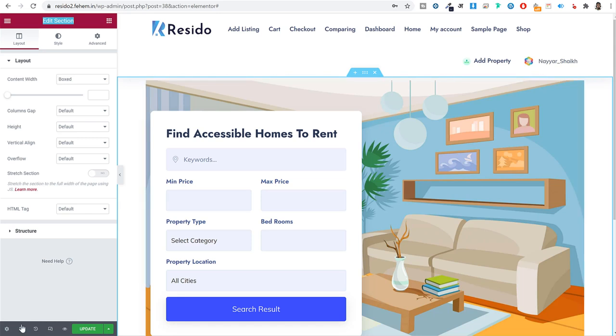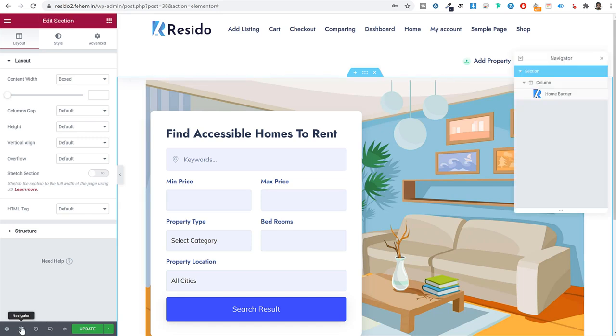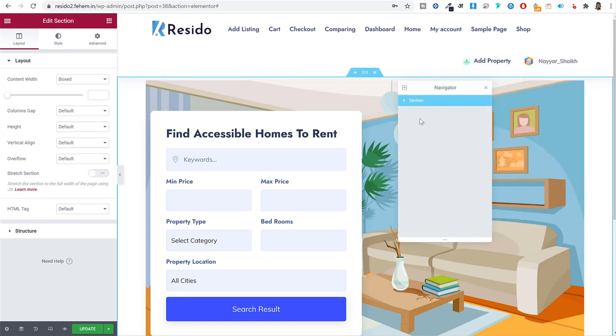Now if you don't see this option, you can do one more thing. At the bottom left corner, you'll see this navigator option. Click on navigator and click on section. As you can see, this is how the layout will look like. Okay, section, and under section we have a column, and under column we have added home banner.